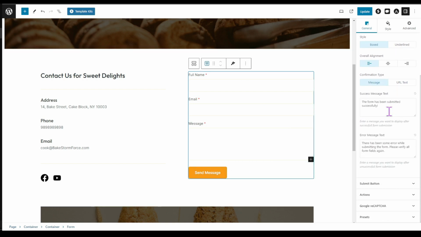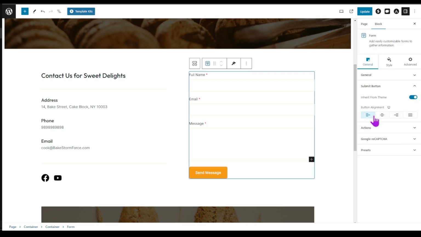And if we scroll down a little bit more, here we have error message tag. So this is the message the user will see if there is any error. And just below that, we can edit the settings for our submit button. So if we click on this, here we can change the alignment. So let's keep it full width.